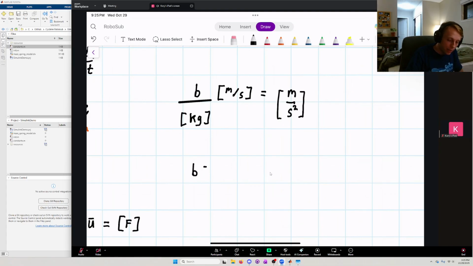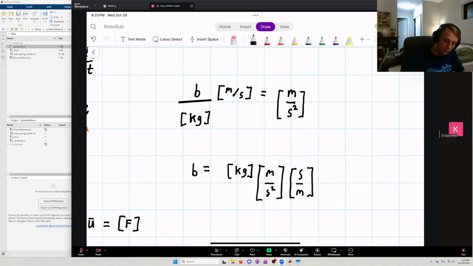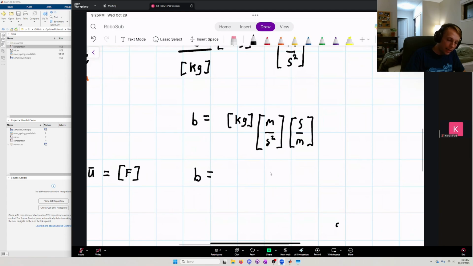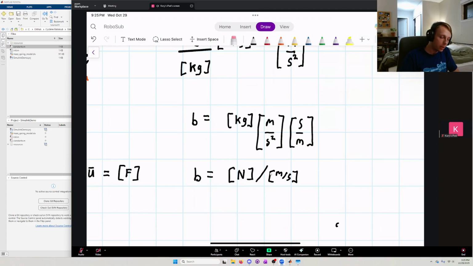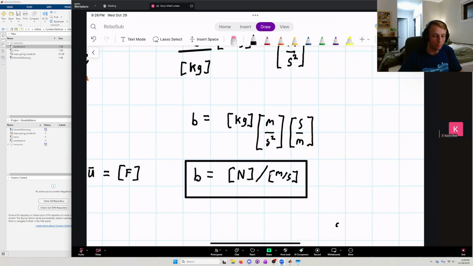So if I rearrange this, I can figure out what the units of b are. It's kilograms times meter per second squared times seconds over meter. Another way you could write that is as kilograms, or sorry, newtons, because a kilogram meter per second squared is a newton, over meters per second. So just like the spring constant tells me the force per unit displacement, the damping constant tells me the force per unit velocity.